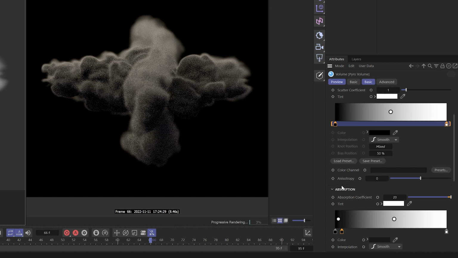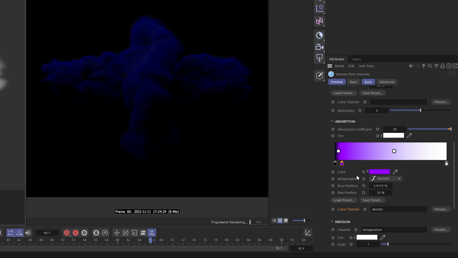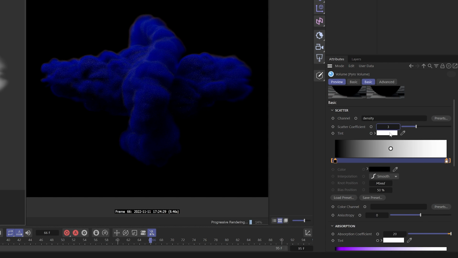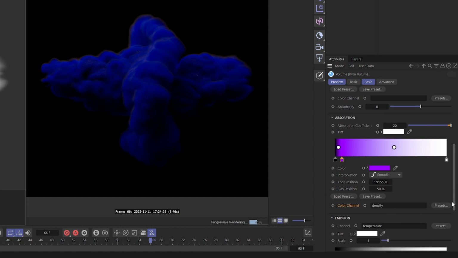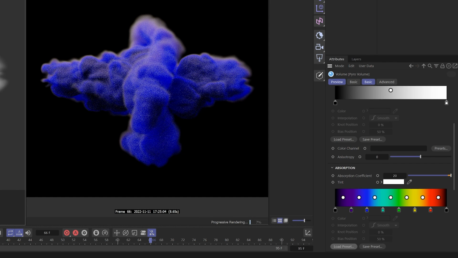So I can double click here, and let's do all purple. And you can see how dark that is. That absorption coefficient's pretty deep there. Let's bring up maybe the scatter coefficient to 3 so we get a little bit more light scattering through that volume. So we can even go in here and load a rainbow preset in there.